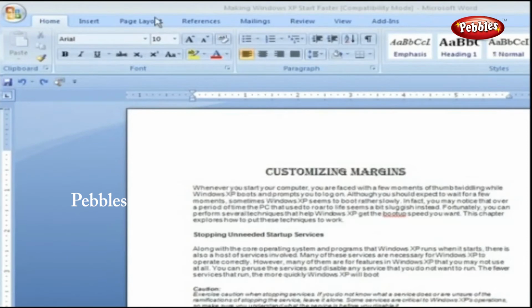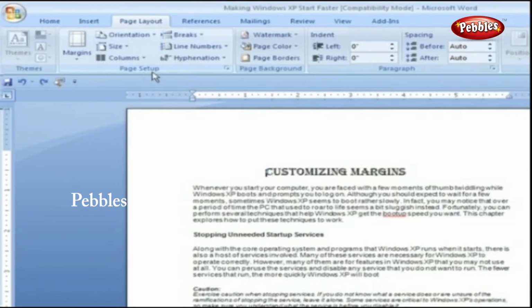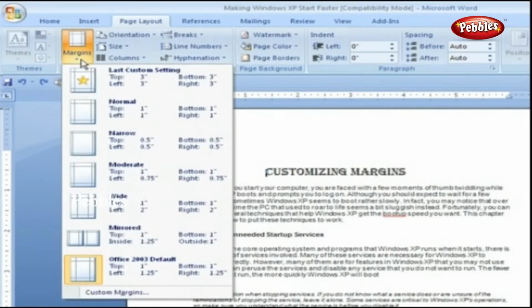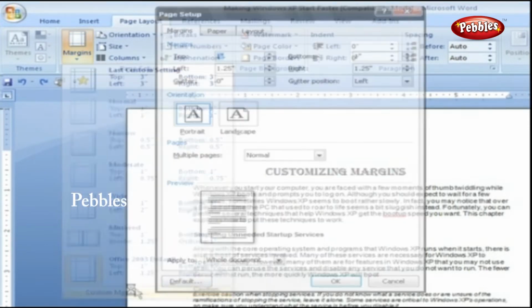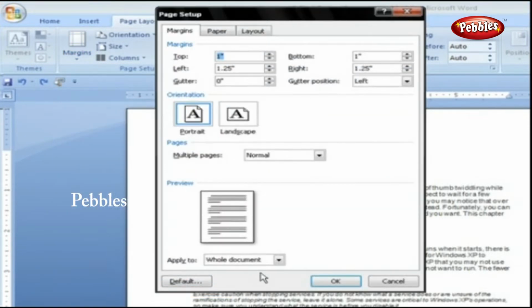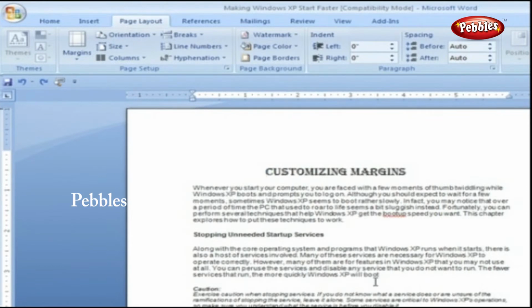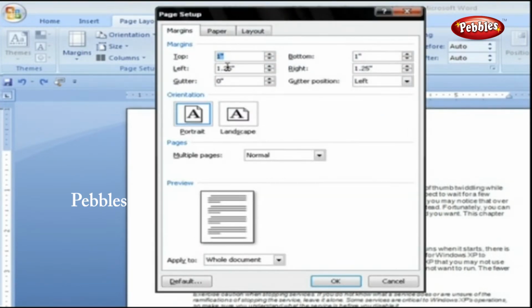Go to Page Layout, move your pointer to Page Setup and click on Margins in the Margin list. Select Custom Margins to open the Page Setup dialog box. You can also open the Page Setup dialog box by clicking the small triangle in the Page Setup tab. The Page Setup box has 3 tabs at the top. The Margin tab is first in it. At the top of the box, enter dimensions for top, bottom, left and right margins which suit your document.